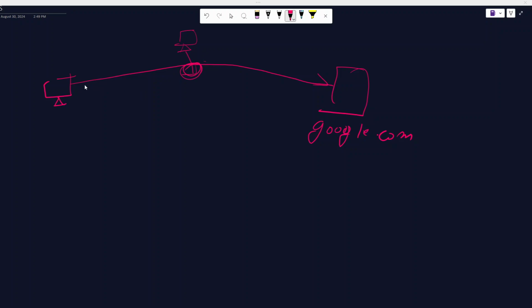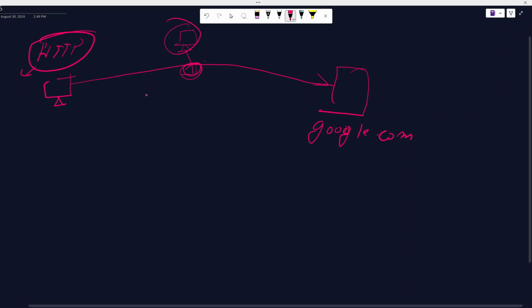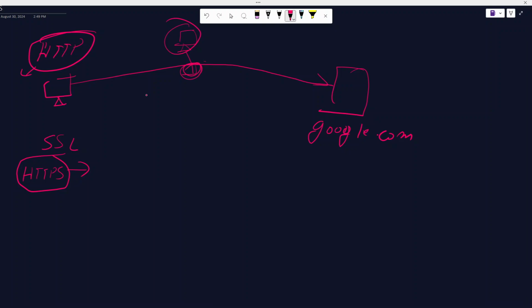So initially there was only HTTP, where everything was in plain text and anyone in between could intercept the traffic and read it. But then SSL was introduced, and HTTP was changed to HTTPS. We still use HTTP, but for secure connections we use HTTPS, where data confidentiality and integrity is a priority. And nowadays, most of the connections are HTTPS connections.